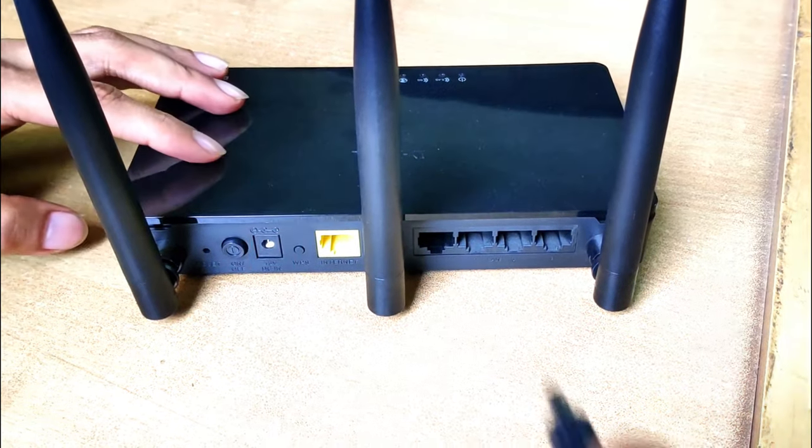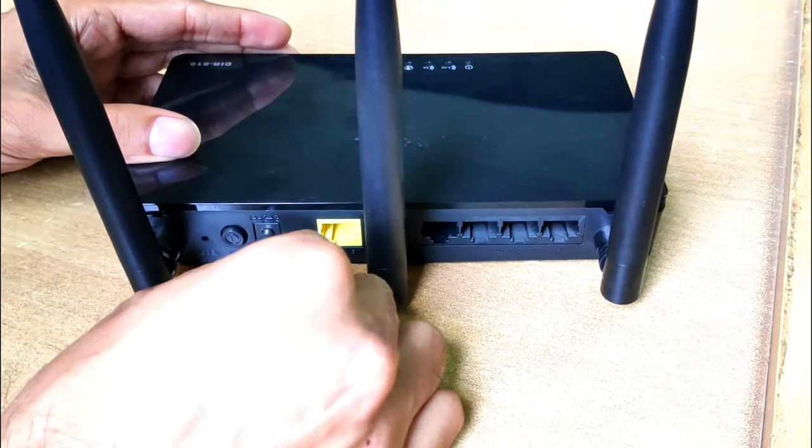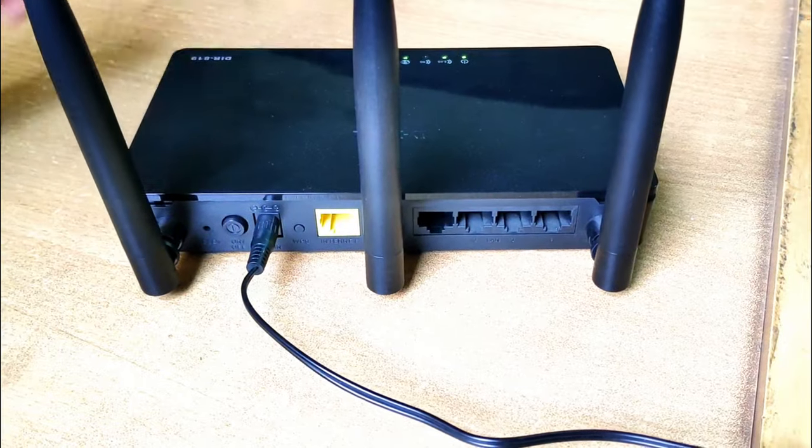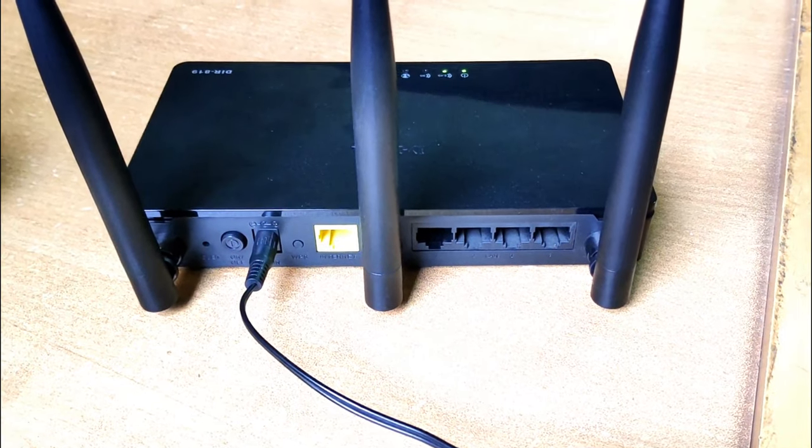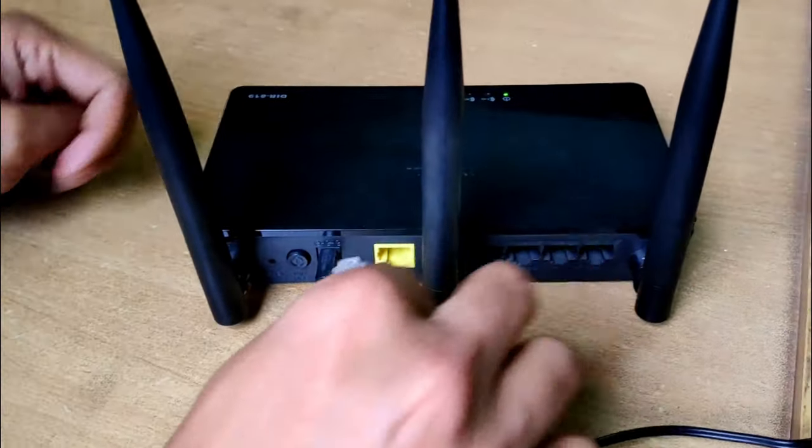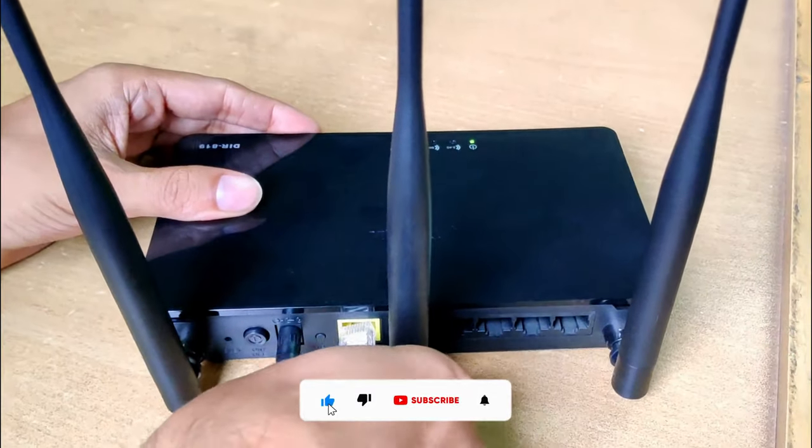Connect one end of the included power adapter to the device and plug the other end into a wall outlet nearby. Then power on your D-Link router. Plug the internet cable into the WAN port on the rear of your router.